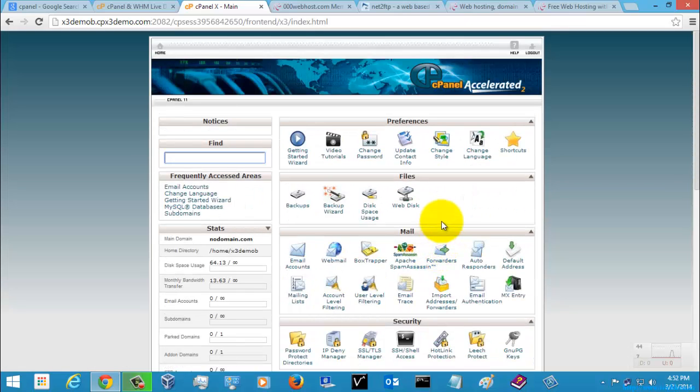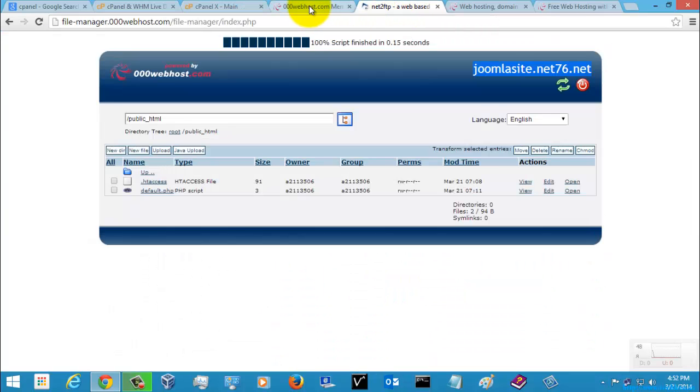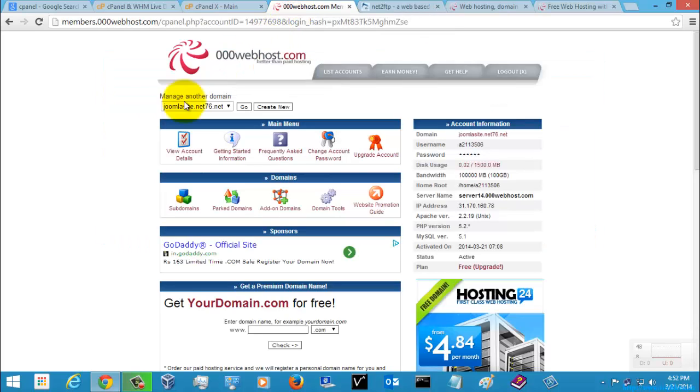Now I am going to show you the file manager. Since it was just a demo cPanel, the file manager was not provided here. So for that I have gone to another web hosting provider which is free to check, called 000webhost.com.